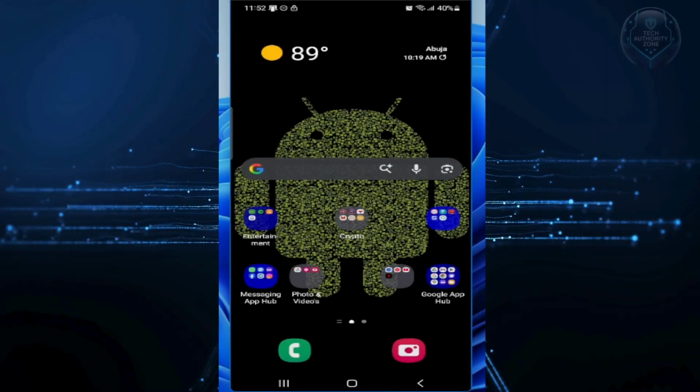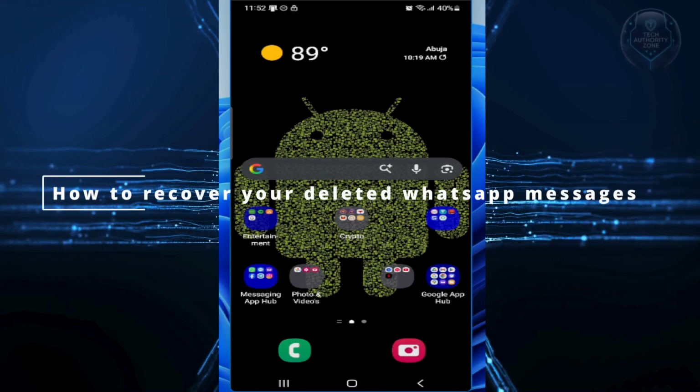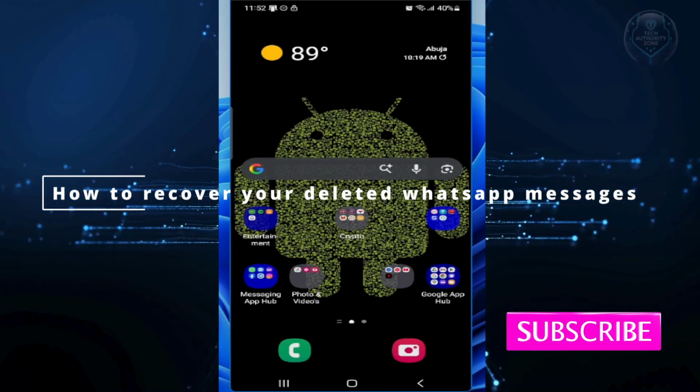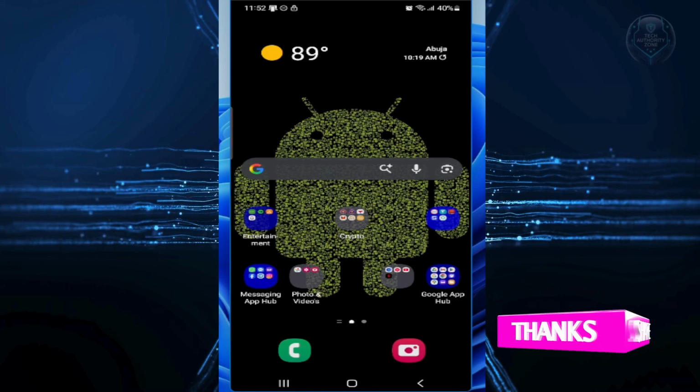Wait, before you panic about those deleted WhatsApp messages, I'm about to show you how to see deleted messages on WhatsApp and get them back in literally 2 minutes. Yes, even that conversation you thought was gone forever. Let me show you exactly how.